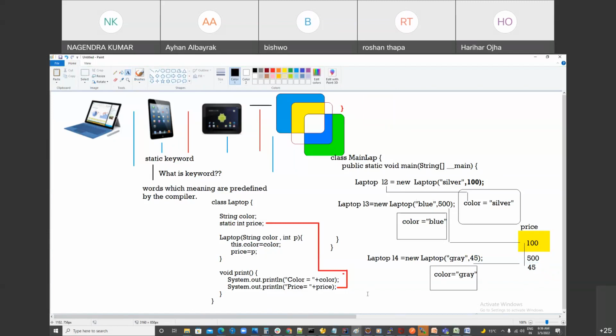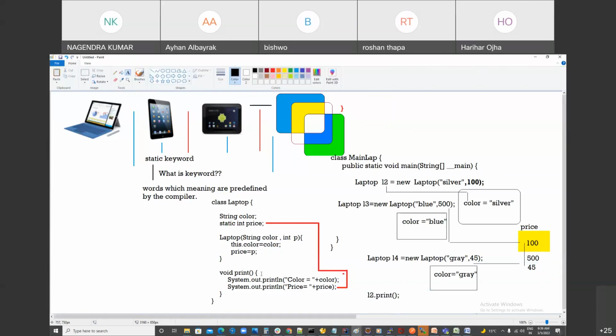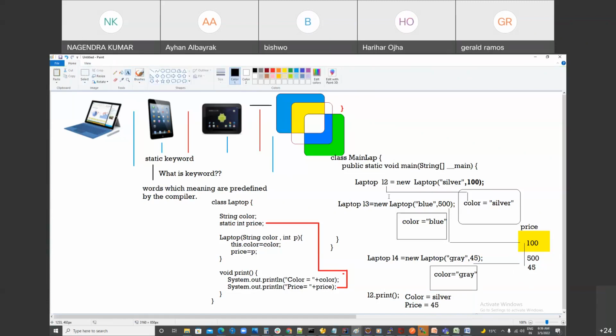If you call L2 dot print, you know what it will print? It will print its own color, silver. But what about price? It will take the last one, 45. Why does this happen? Because static memory is always shared by all the objects.